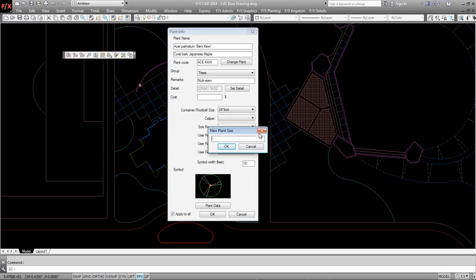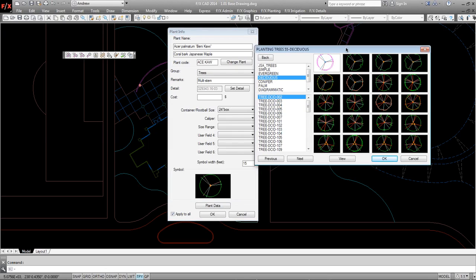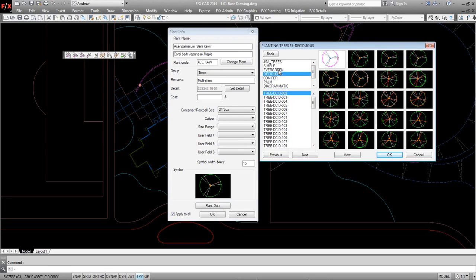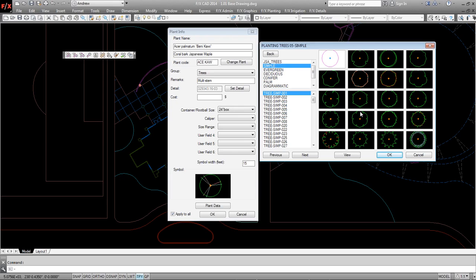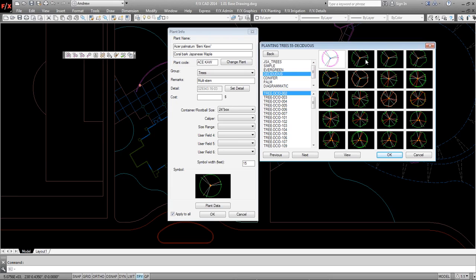All right, so I don't know why that showed up. So we have a symbol. This is how large it's going to show up in the drawing, and that's actually pretty big. So I just want to make it 15 feet wide, and we have a list of symbols here, listed by very simple, basic symbols. Evergreen. This is deciduous, as we do know, so I'm going to actually change it to that guy. I think that's pretty cool.